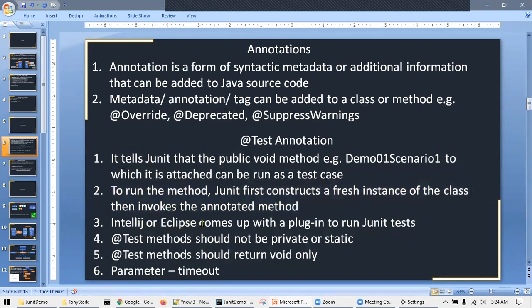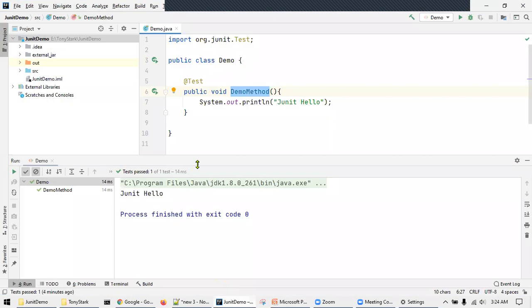Now IntelliJ and Eclipse come with a ready-made plugin to run JUnit test cases. Now some of the precautions. The @Test method should not be private or static, and @Test methods should return void only. So there is this limitation inherently. First, let's see private and static. What I will do is, instead of public, I'll make it private.